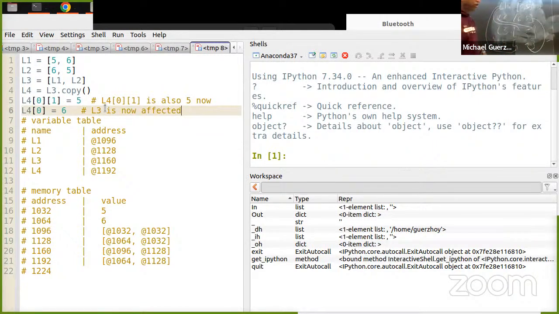So in the picture, this would be kind of like we're saying L4 at 0 used to be L1. So we're just canceling this. And instead, we're saying that this is now 6. Make sense?